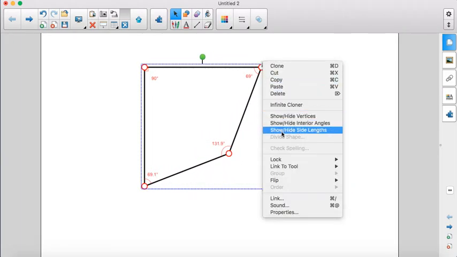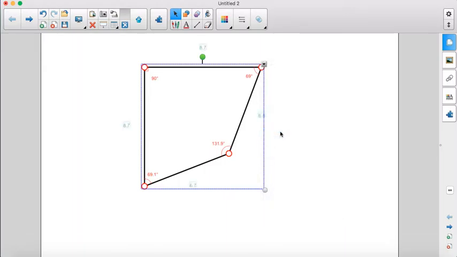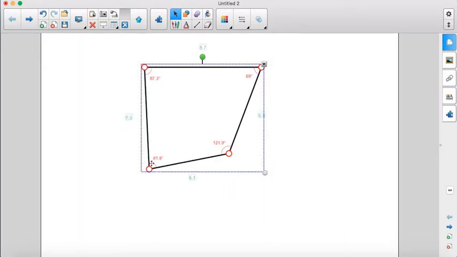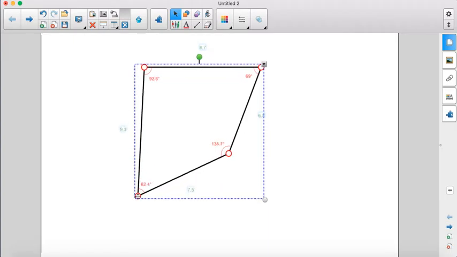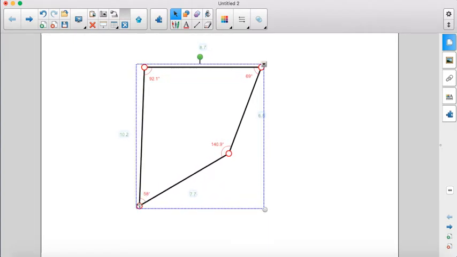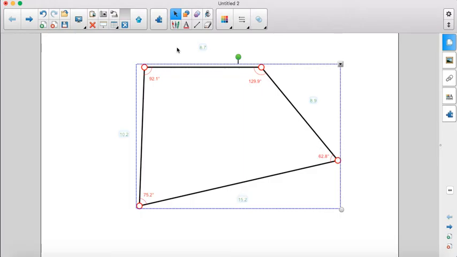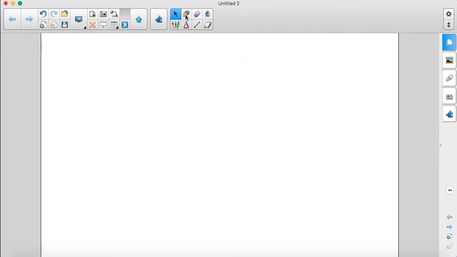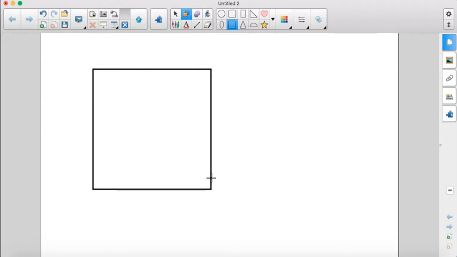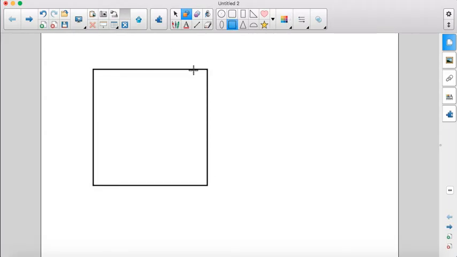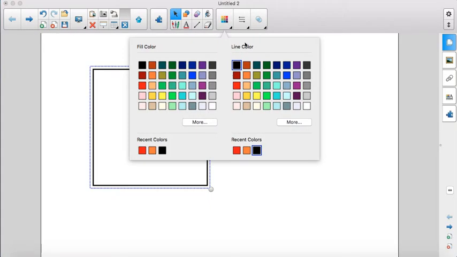Of course, I can also show or hide the side lengths, and this gives the measurement of the sides, and the students can immediately see the changes in that. Okay, if we just delete that one and add another square, and I'm actually going to fill this one in, let's see, maybe a nice green.